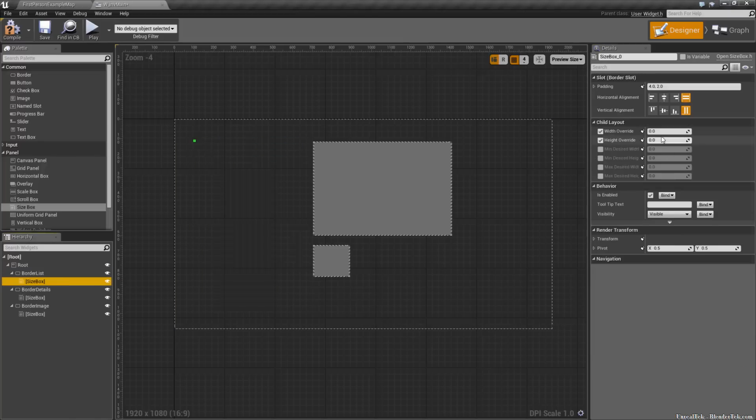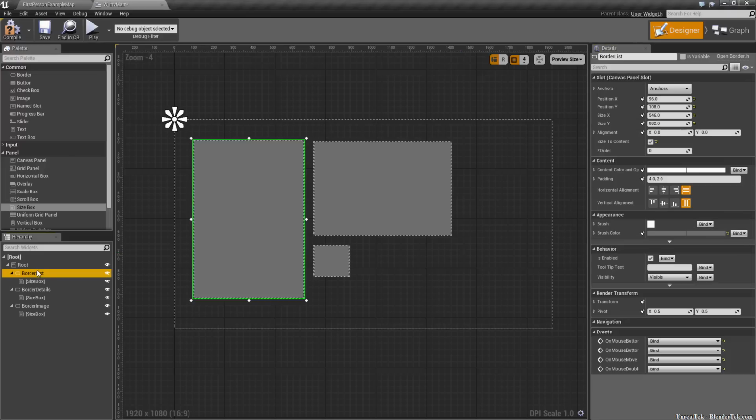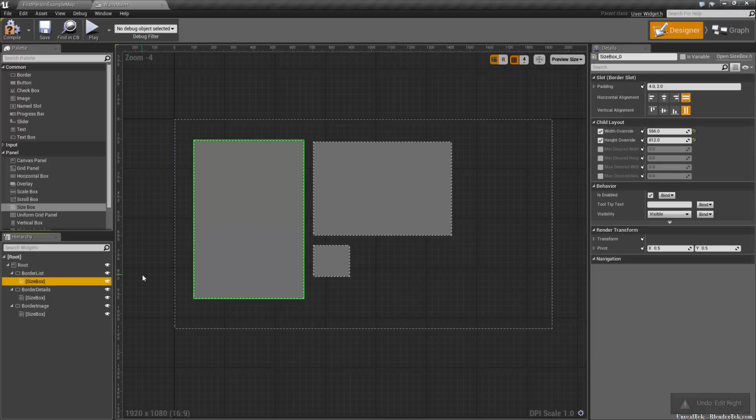Then select the size box, and on the width override we were at 5 something, so I'm gonna go 556. And height override, I'm gonna go 796. Maybe 812. Yeah, something like that'll work. I like to just use powers of 2. So since on the border we chose size to content, it doesn't matter what size it is now. It is gonna be the exact size that we set the size box. That's why I like using size boxes, because then we can always change the size later. If we decide later that this is too big, we can always make it smaller and everything will compensate automatically.